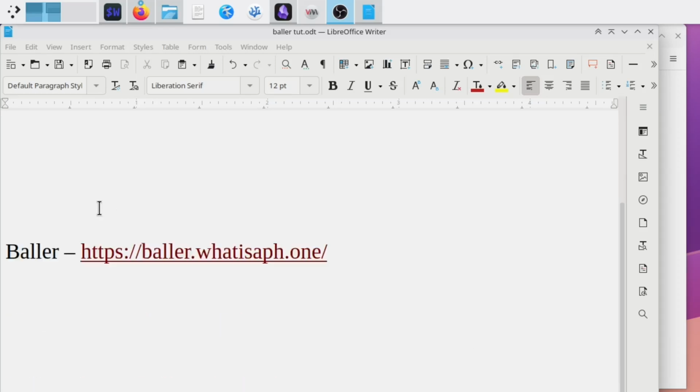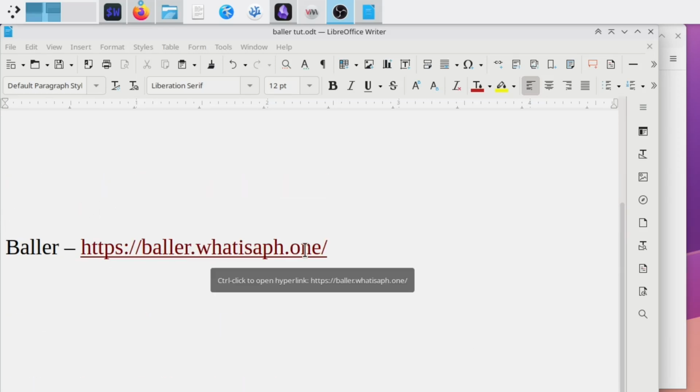This is an intro to Baller. Baller is a modding tool for the Backyard Sports series. It lets you change assets, images, scripts, just about anything in the game.